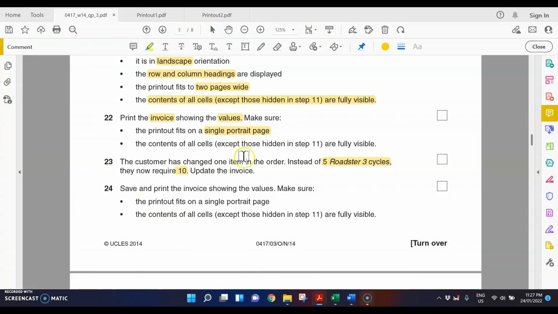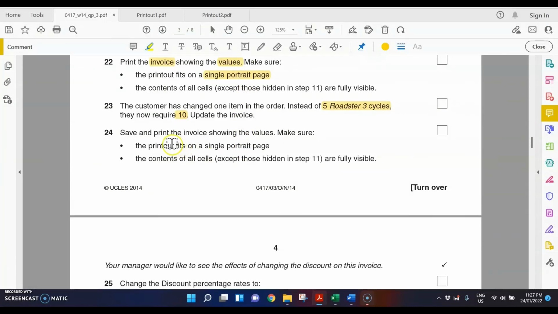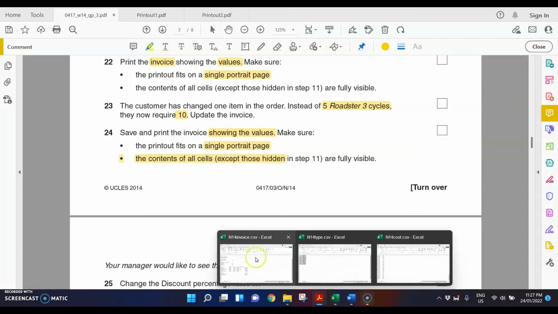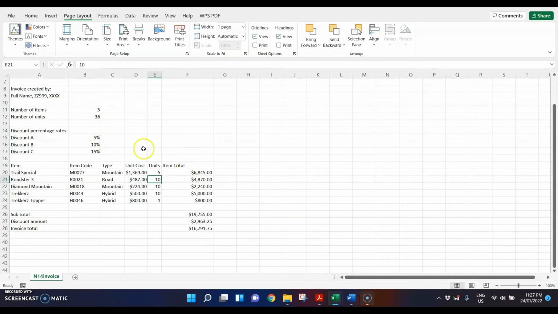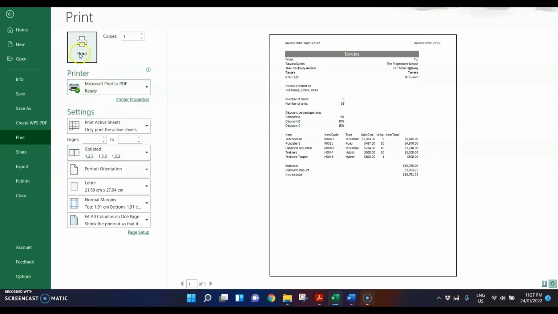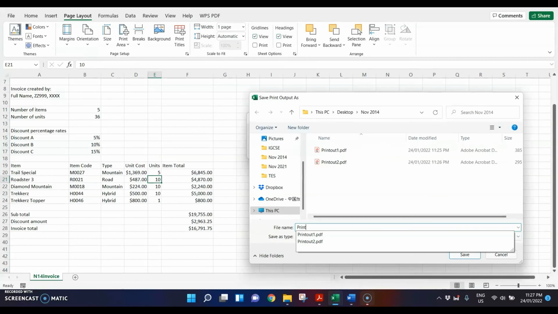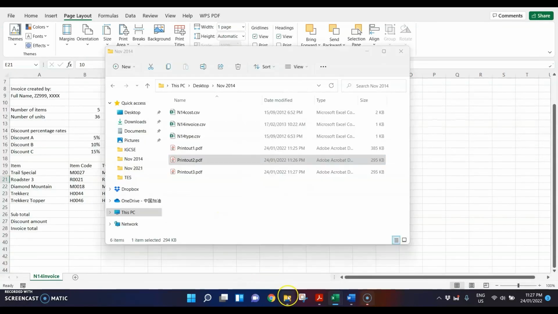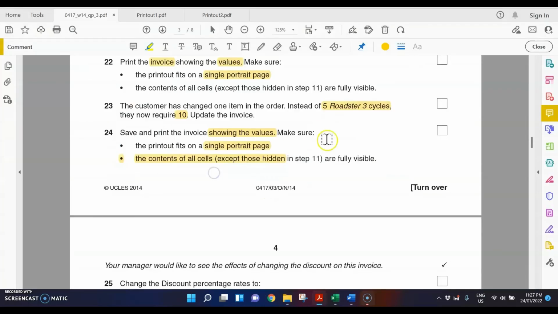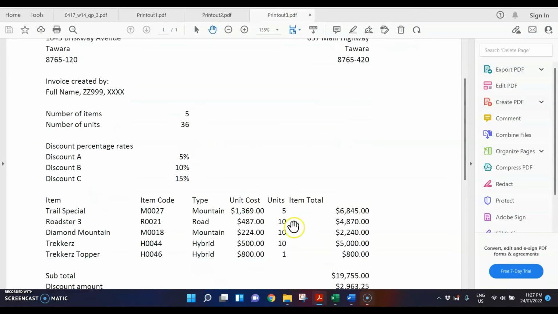So after you update the invoice, print it showing the values again. This one is also a single portrait page. So what we have to do is just output it. So printout number 3 here. So this is how it looks. So you have the updated value.